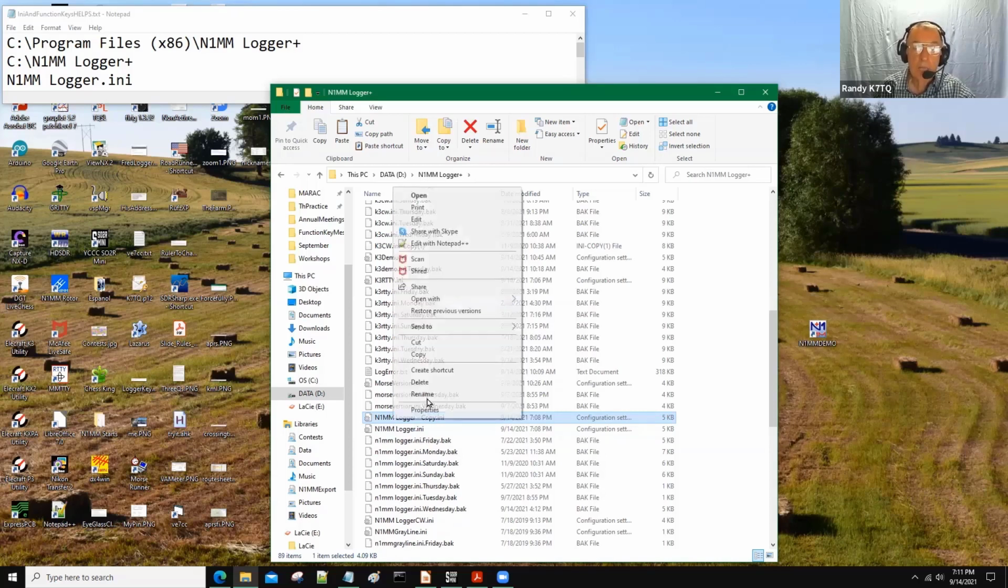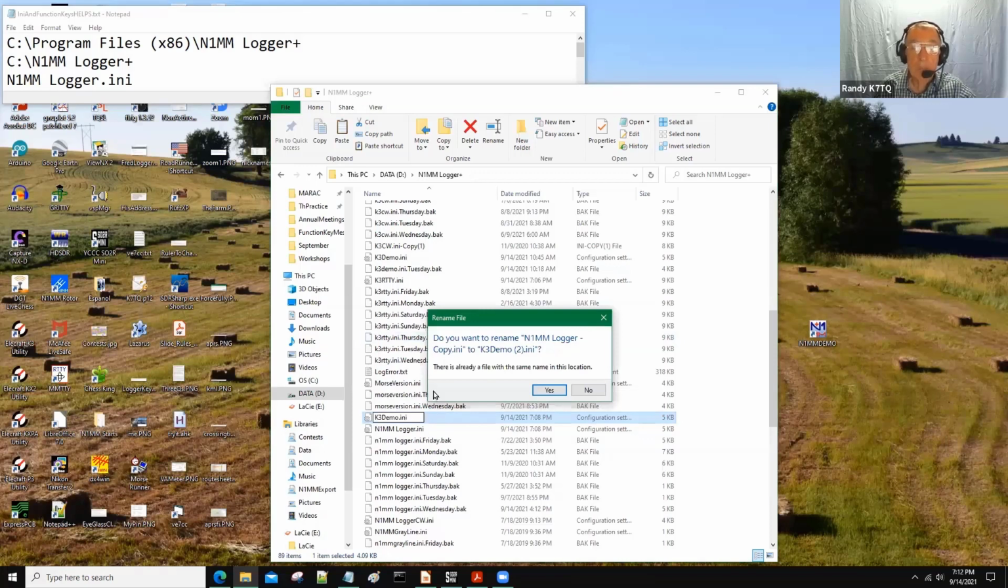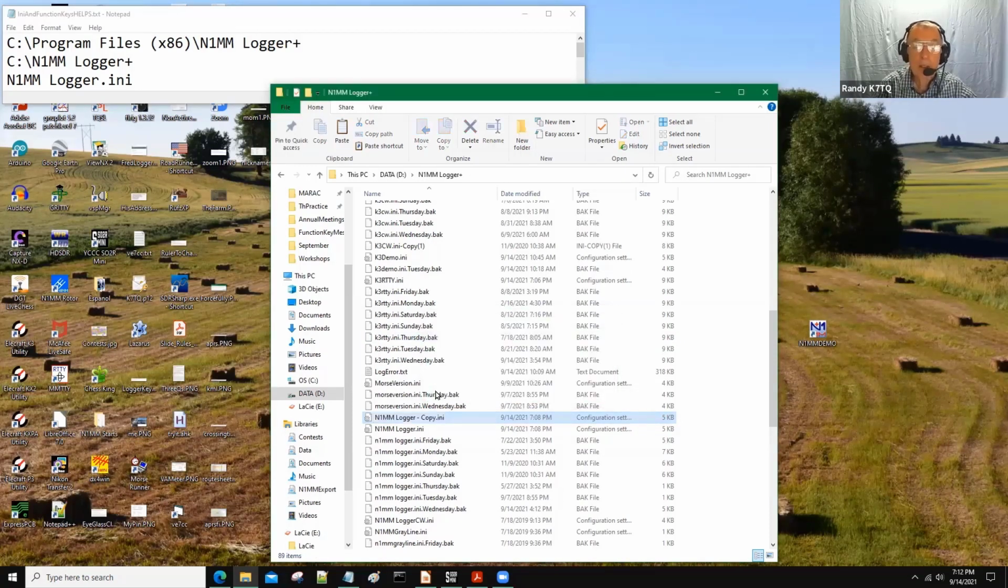Now we want to rename that. So we right click on it, rename, and then rename it to something useful to you. In this case, I'm going to rename it to be K3 because that's the radio that I'm attached to. And we'll just call it demo, because I'm not going to use it again, but well, I guess I'll name it something different. So rename it K3 demo 2.